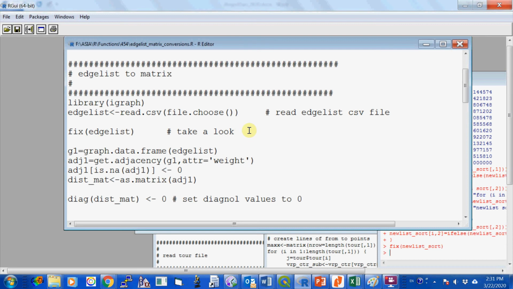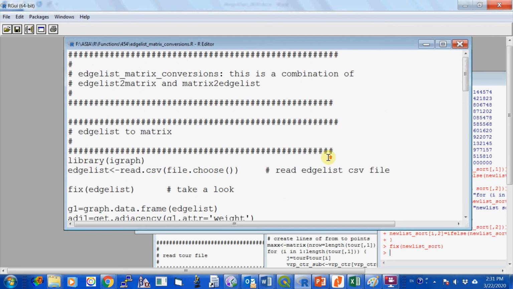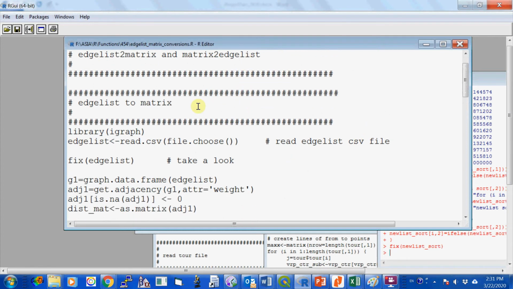Okay, after we process the edge list in Excel, we come to R to convert the edge list into an OD matrix. We use an R script called edge list matrix conversions. This is simply a combination of the R script edge list to matrix and the R script matrix to edge list. Let's first do the first step. We convert the edge list into a matrix.